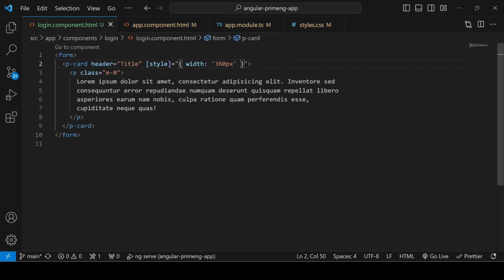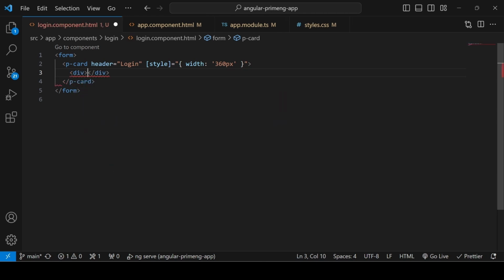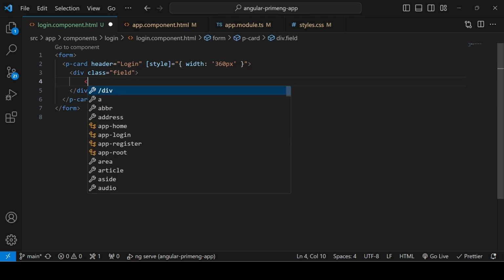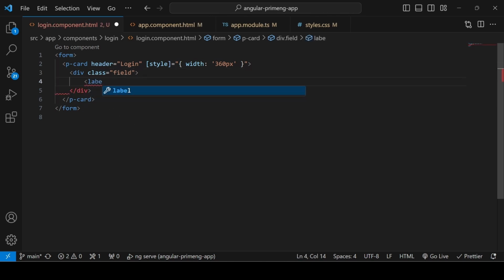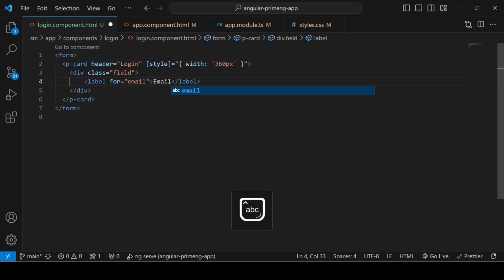Then go to the login form component.html. You can add the header as login. Then I'm going to create a div class equal to field, adding a label for equal to email. I'm mentioning it's an email. The next thing, we have to add an input element, right?